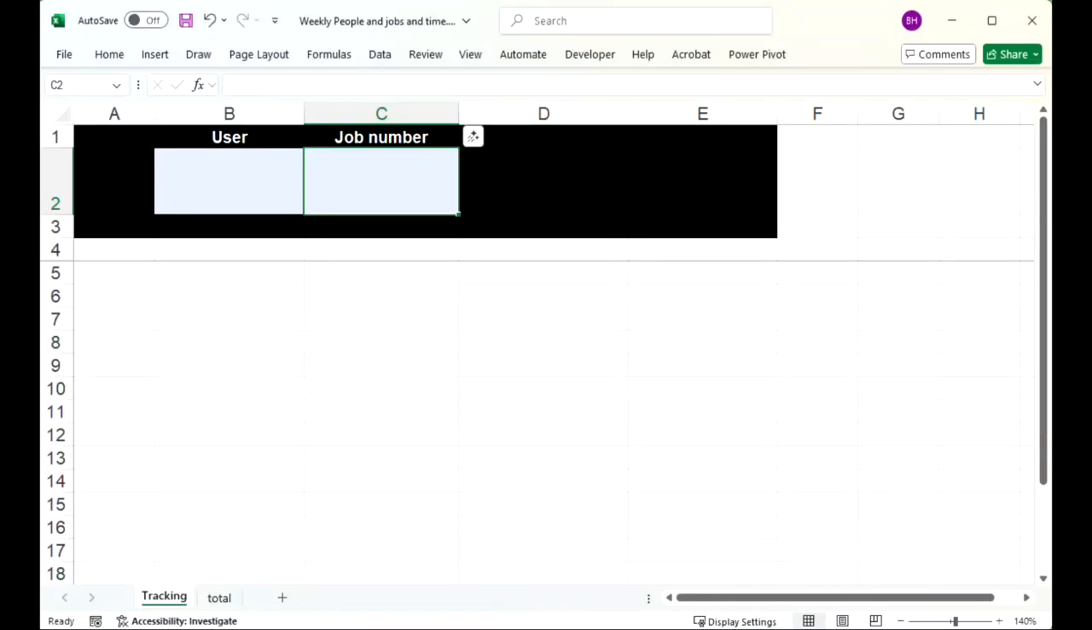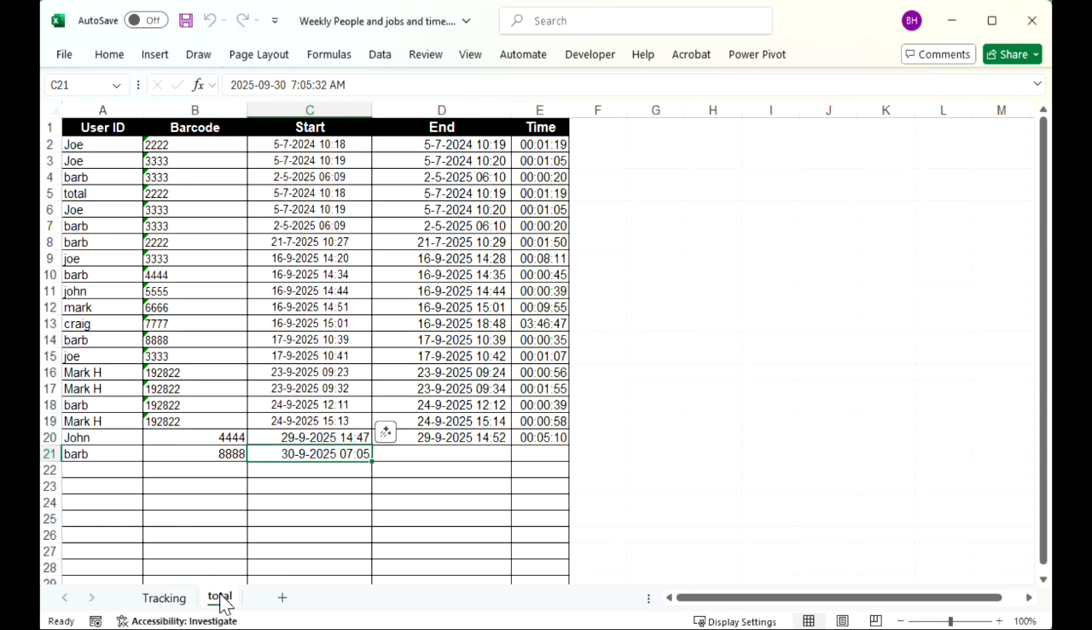In this video, I'm going to show you how you can use simple pivot tables to analyze your barcode data. So we have a sheet here, and I'm going to enter Barb. You could also scan in a barcode for a user ID, and this is where you're going to scan in your barcode for your job number. And so I'm going to put in 8888. Now when I press enter, it automatically goes to the second sheet, and that's where my data is being stored.